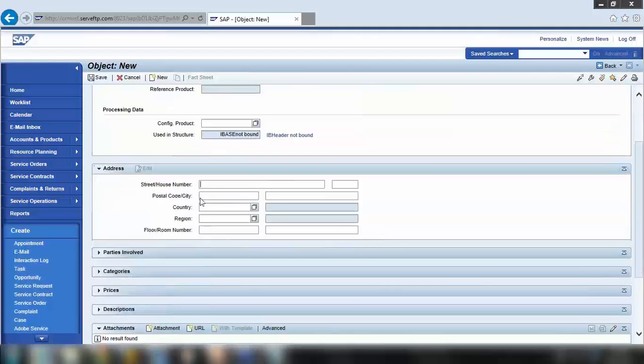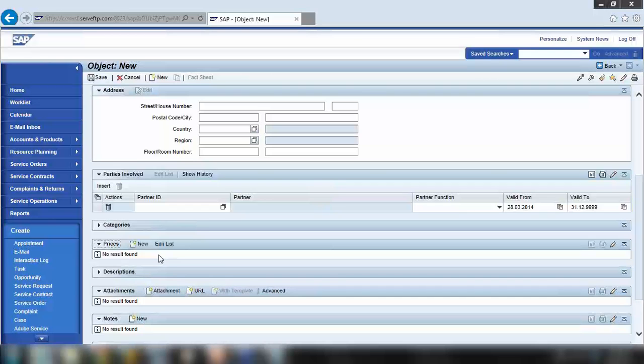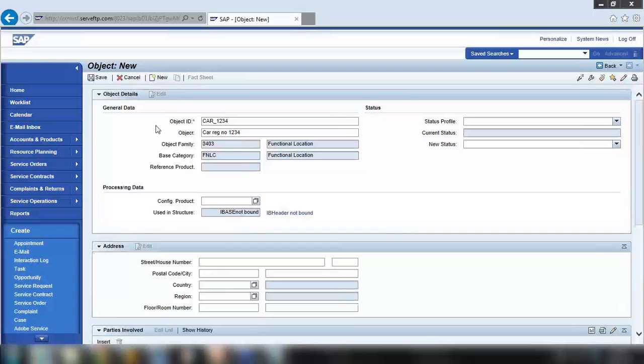Make sure there is no error, and you can also enter some address and all that like we have done before. You can enter some parties involved as well if you want. You can enter some price as well if you want. We'll discuss pricing again later on, but these are the things you can enter here. For now I'll just create one here and I can save it. So that is your object.